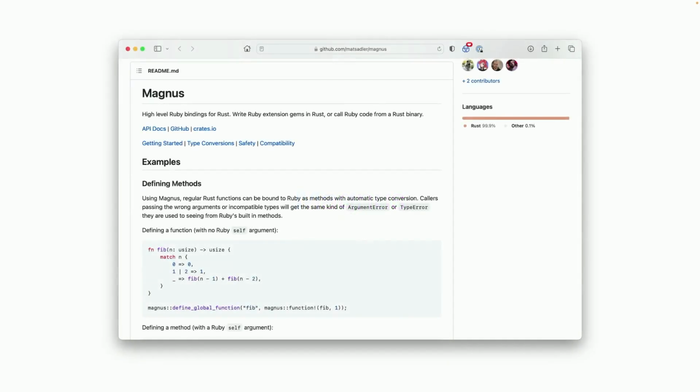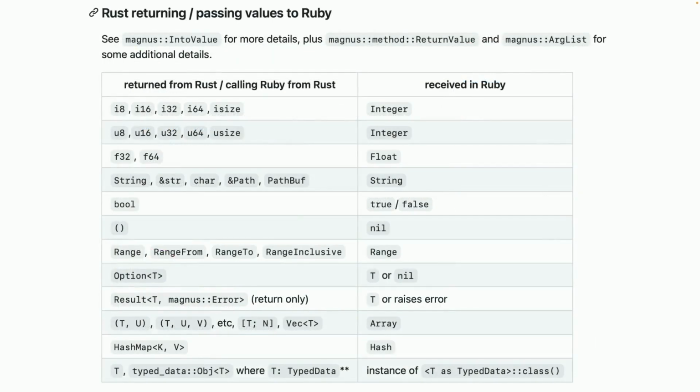So that word Magnus there, it's a project that provides glue code or bindings between Ruby and Rust, which makes it really easy to integrate the Rust methods and data types into the Ruby world. For example, it maps the data types. So you can return an integer of varying sizes from Rust, and you get an integer in Ruby. Or Booleans get mapped and strings get mapped. And it mostly works as you would expect.